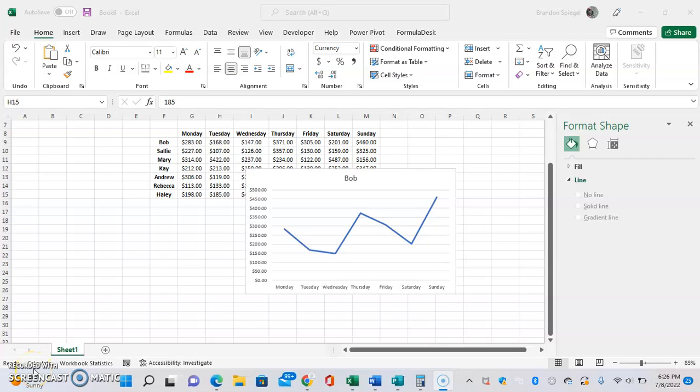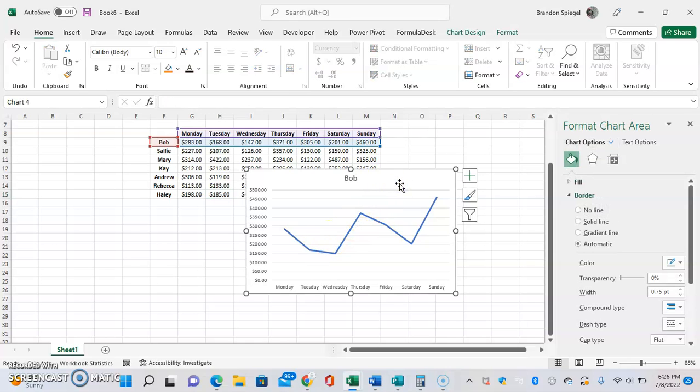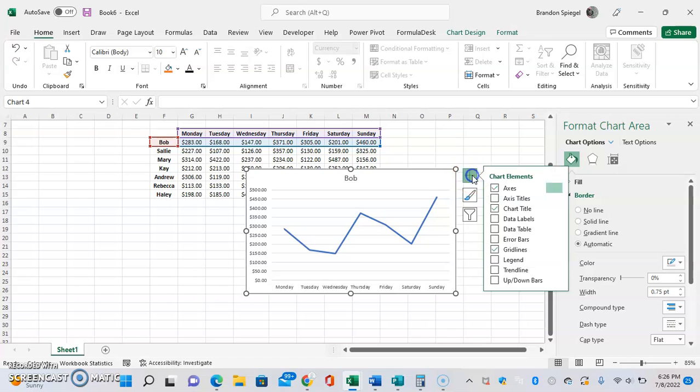Here we have a graph, and we want to add additional grid lines to the graph. To do this, we first click on the graph that we want to add grid lines to. Then we click this plus right here, and the chart elements box will pop up. Scrolling down, you see grid lines, and there's a little checkbox where you can uncheck it to have no grid lines and check it to have grid lines.